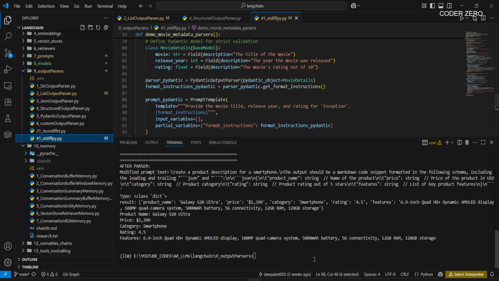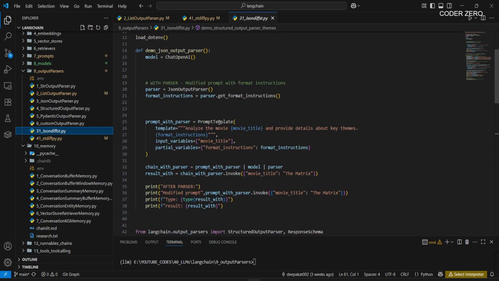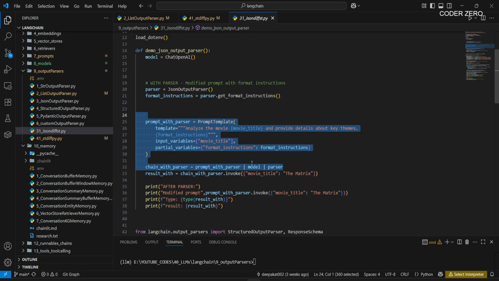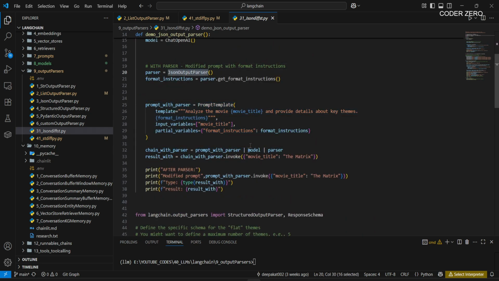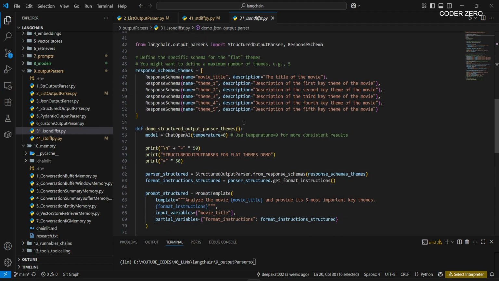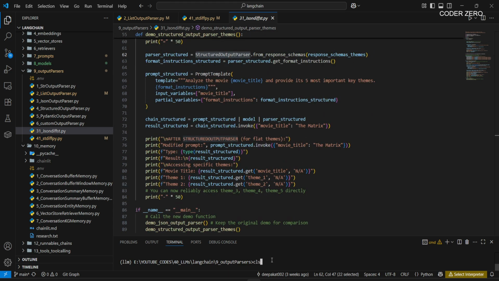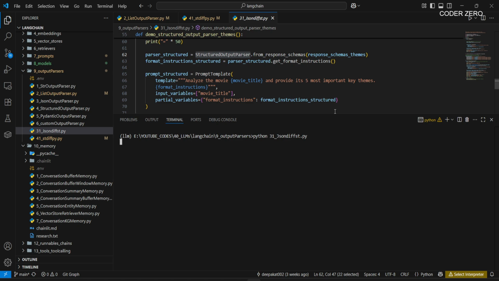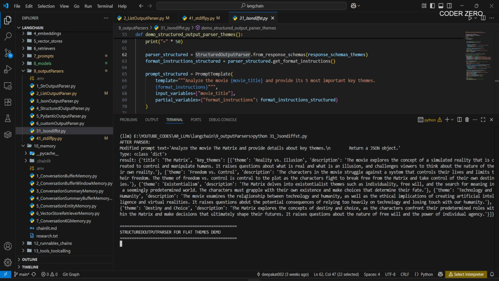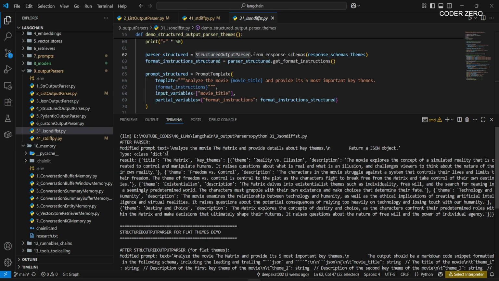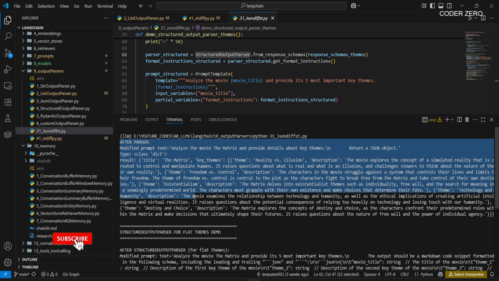Now let's see how structured output parser solves the issue that we have in case of JSON output parser. So here you can see we have JSON output parser here. Now here we have structured output parser, and if we run this code, you can see here this is after JSON output parser.